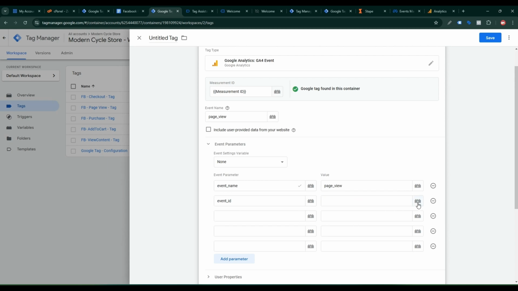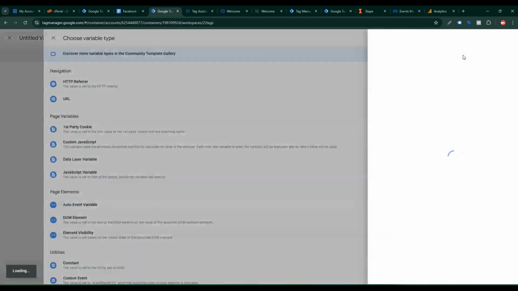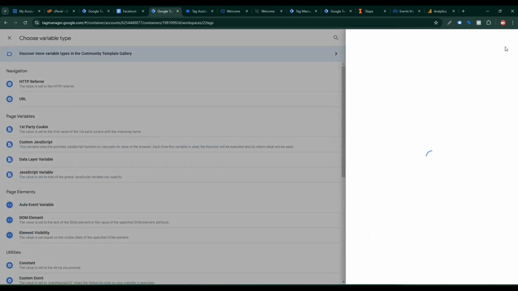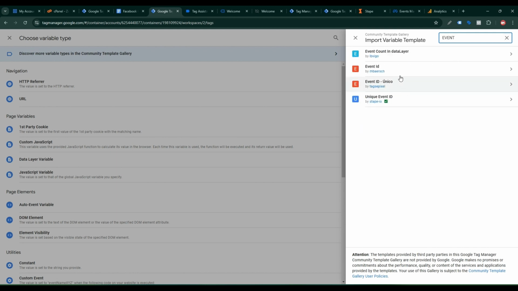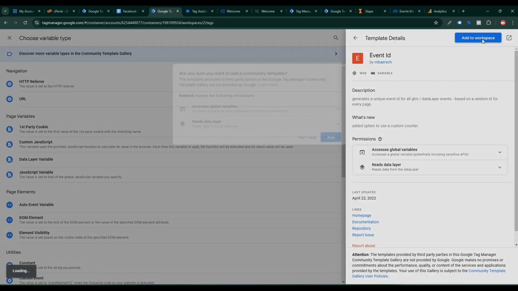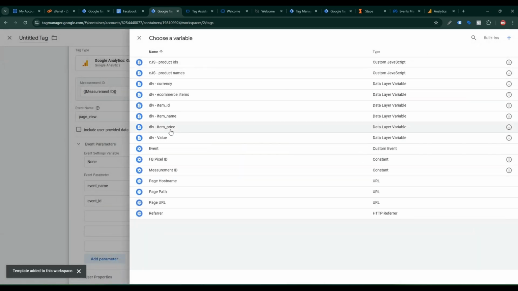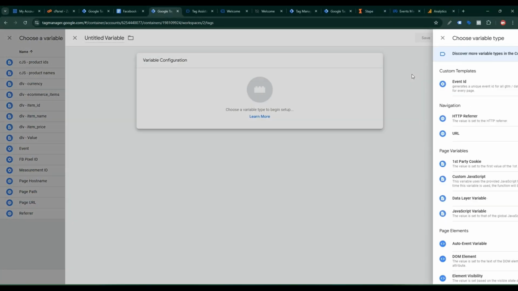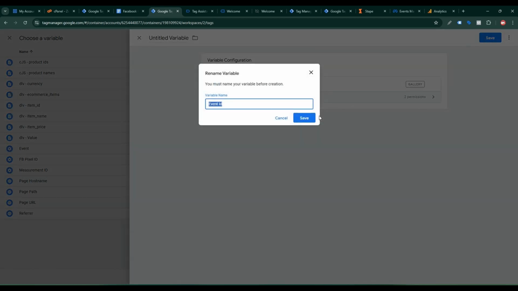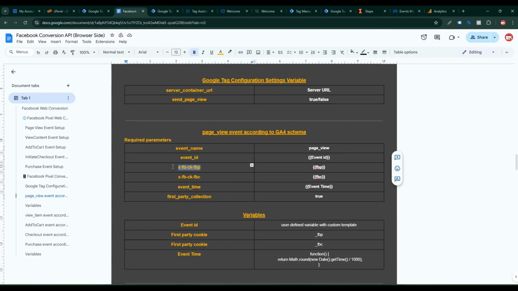For the event ID, we will find the plus icon, then click the plus icon, then go to discover more variables, type in community template. Then search here for event, this is event ID. So click add to workspace, then click add. Our event ID is added to our workspace. Close this, then click the plus icon again, then click plus, then find event ID. So click save. Our event ID is added.